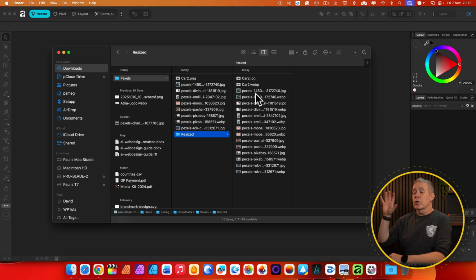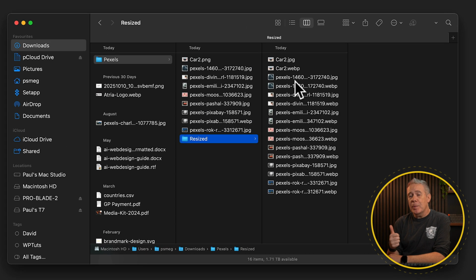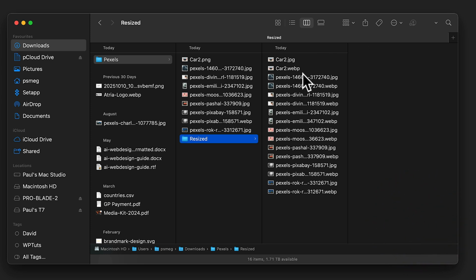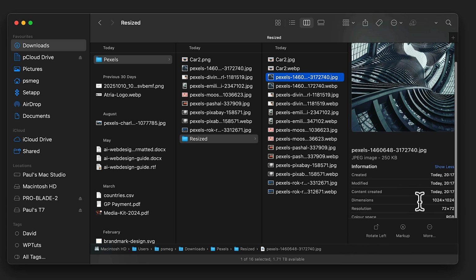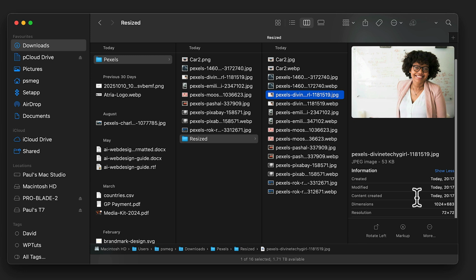So now what we've got is two copies of every file. We've got the WebP and the JPEG versions. So you can see we've got all of those inside here. And if we click on any of these, we can see there's the image. We can see all the details about it. It's been resized to 1024. Same thing if you go for this one, resized to 1024 by whatever the height is in this example, keeping that aspect ratio in place.